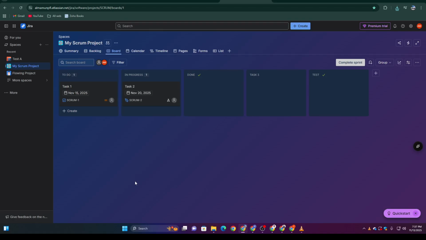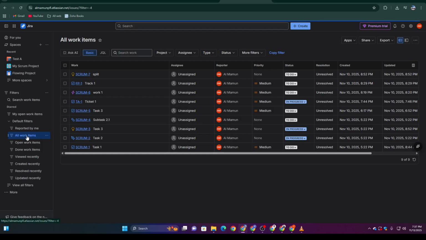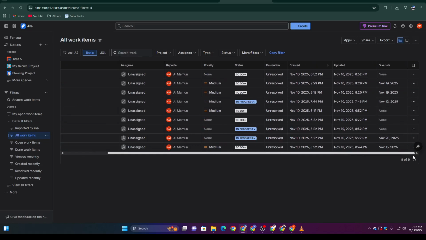Let's get started. First, log into your Jira account. Once you're in, go to Your Work. This is your main dashboard where you'll find all your current issues, projects, and activities. Next, click on the Filters tab from the top navigation bar, then choose View All Issues. This will bring up a complete list of tasks, bugs, and tickets related to your projects. Basically, everything you might want to export.